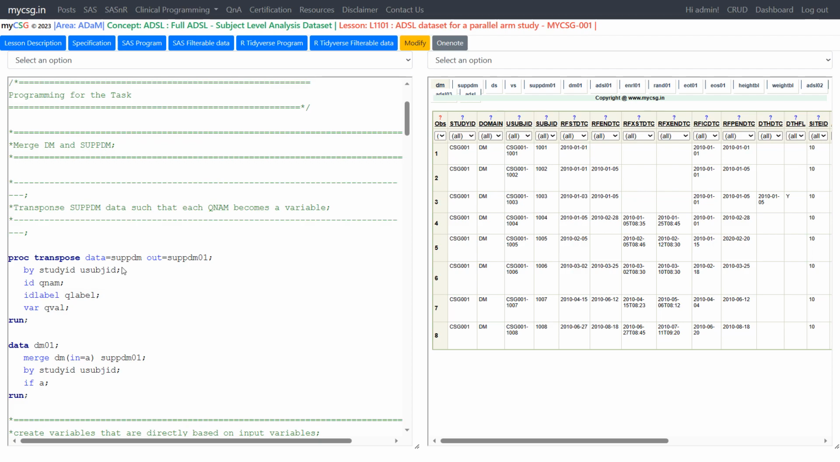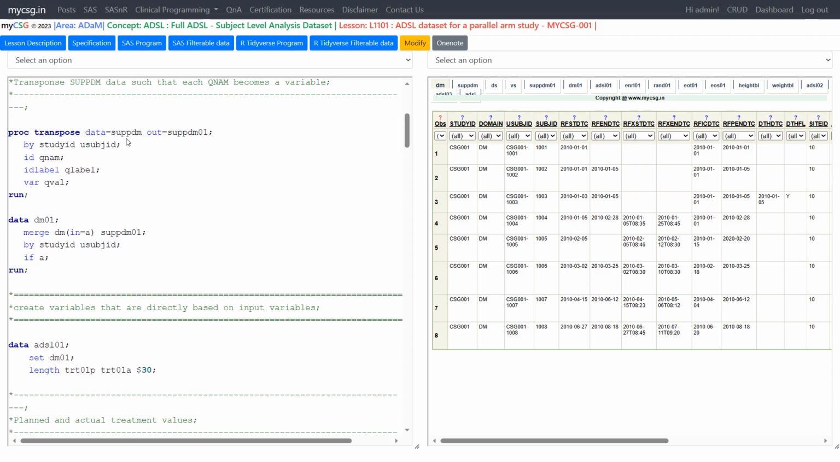So for that purpose, what we are doing here is transposing our supplementary demographics domain and creating a dataset called subdm01. Here we are expecting one record per study ID and USUBJID, so we are using the variables STUDYID and USUBJID on the BY statement. As we want to name the newly created variables with the values present in the QNAM variable, we are specifying it on the ID statement. Very few people use the IDLABEL statement, but we want the labels present in QLABEL to be carried forward for the newly created variables.